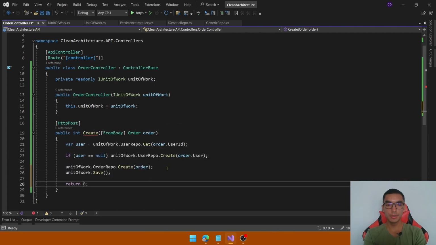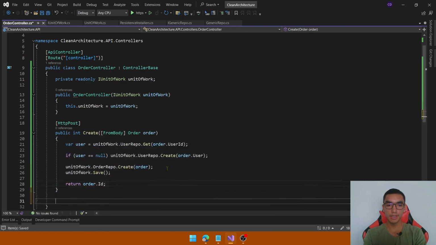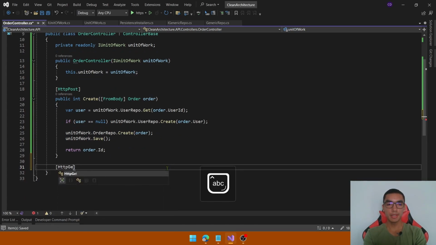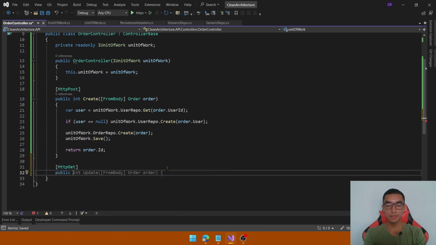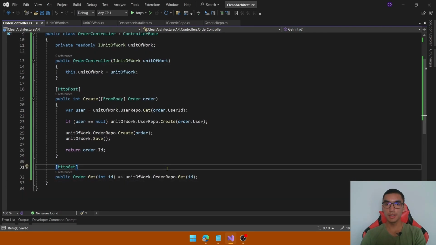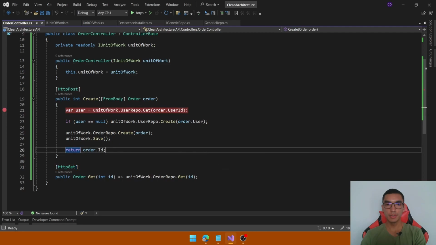And finally, return order.id. How to validate that the user is created when the user is null and the order is created? Add a new HTTP get method to return an order based on the ID. So call UnitOfWork.orderRepo.get method by passing the ID. So now it's time to test the UnitOfWork in action. So let me add a breakpoint in the create method.